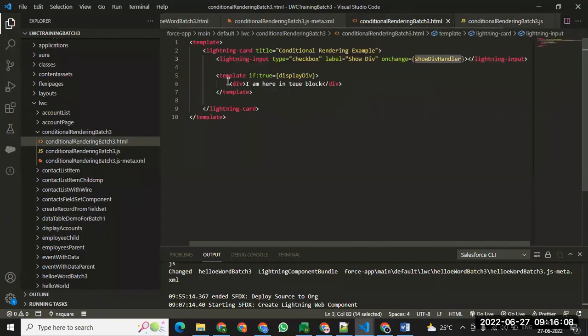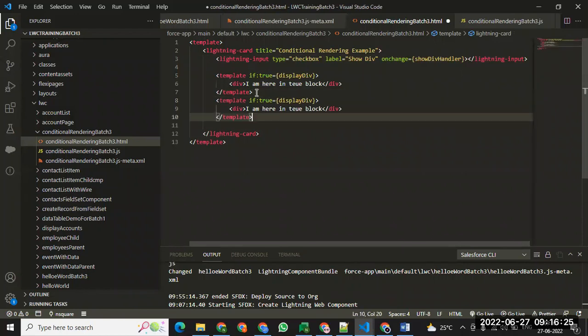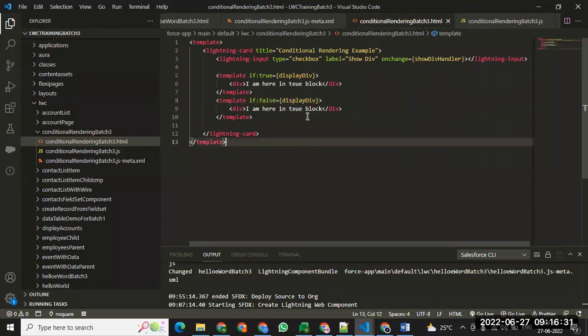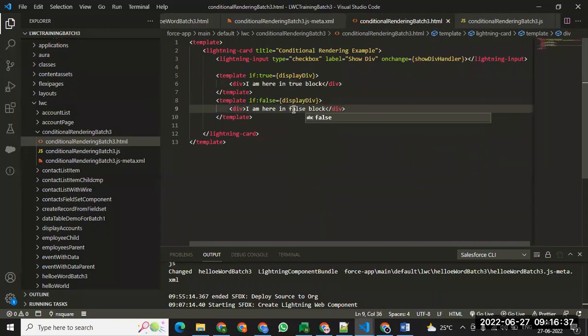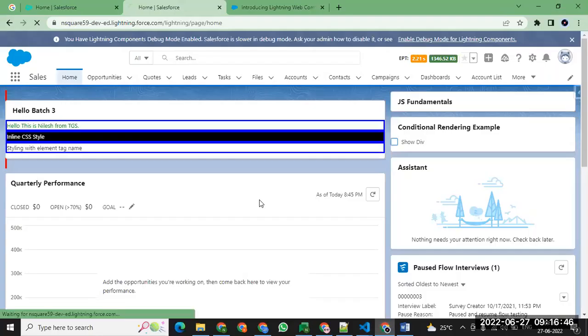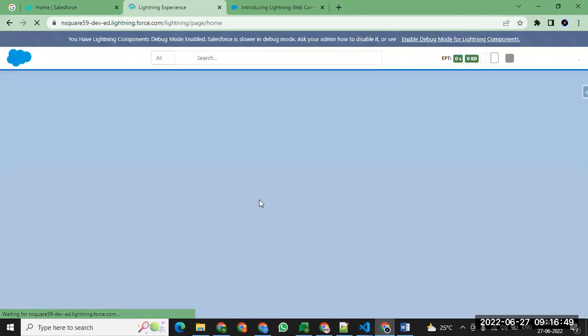And on the UI side, we have taken this simple template, and in the template we are putting this condition: if true, then print this. And if we want to have if else, if false, I'm just deploying this and refreshing it. Let's see the output.